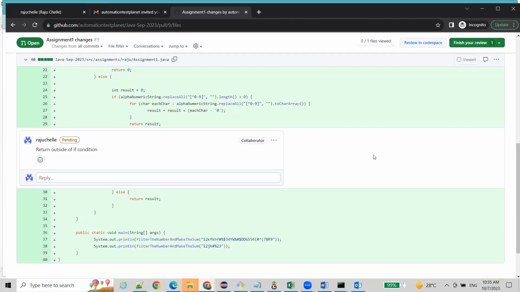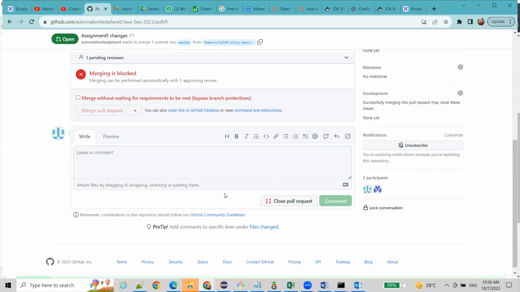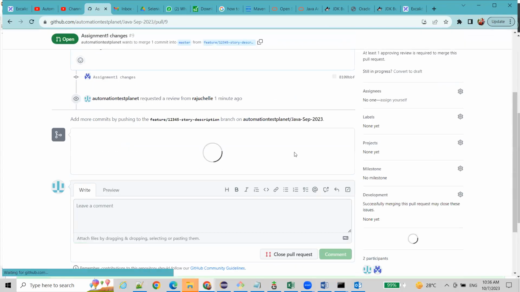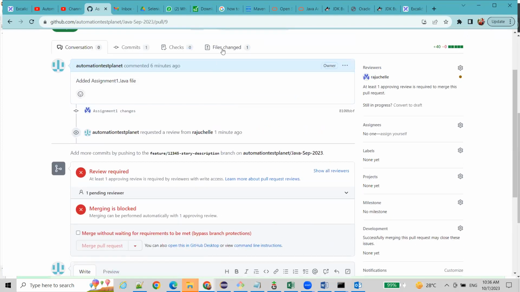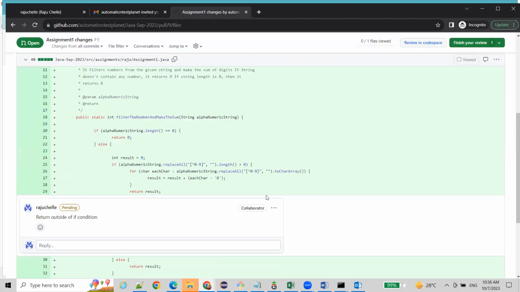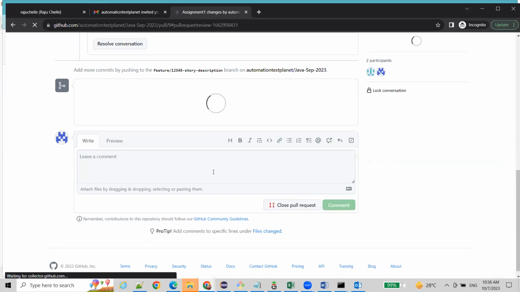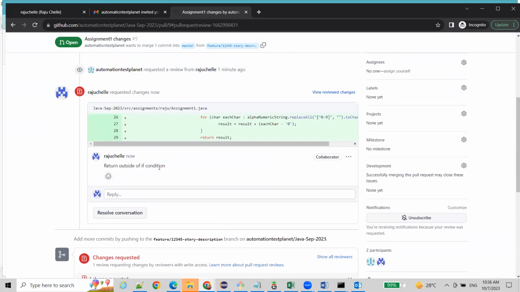So now what do I have to do? Until I resolve these comments, I cannot merge my code to the master branch. But you have to merge your code to the master branch once you're done with your changes. Once I refresh and go to file changes, I have started the review. So first, I request changes and submit the request. Now I have requested changes: return outside of if condition.